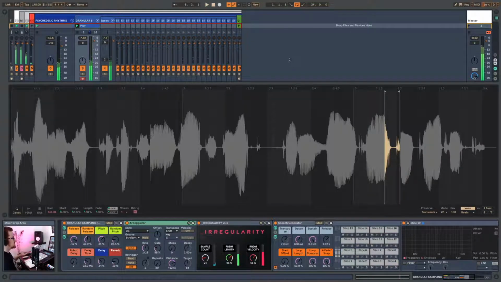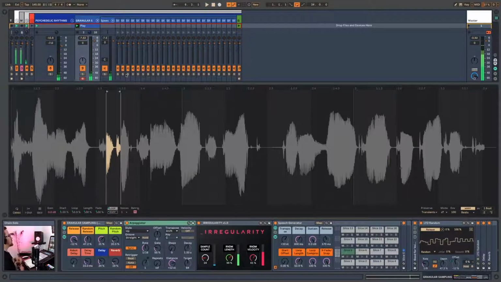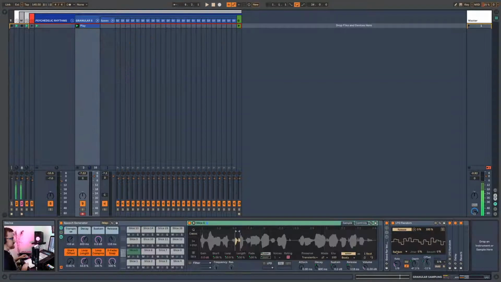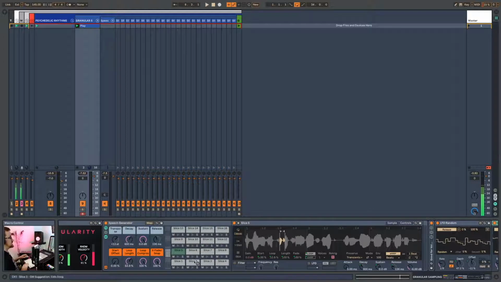Okay, so as you can see, it's playing randomly all the slices of my drum rack. And then some other modulation effects can be applied to go deeper in the groove. In my case, you have two random LFOs, which will modulate the release and the transpose of each slice.